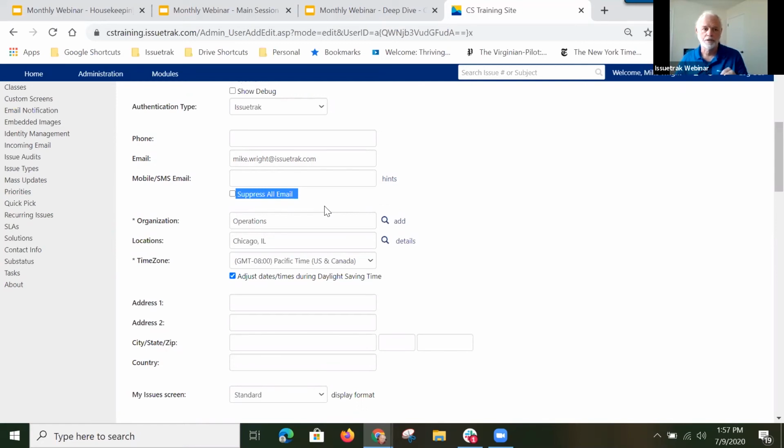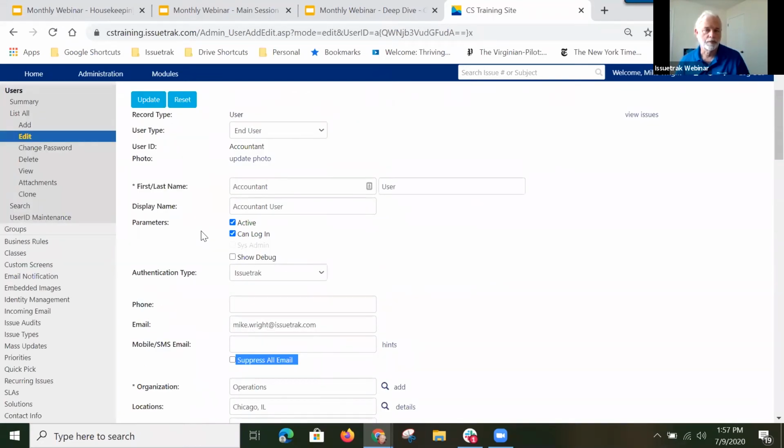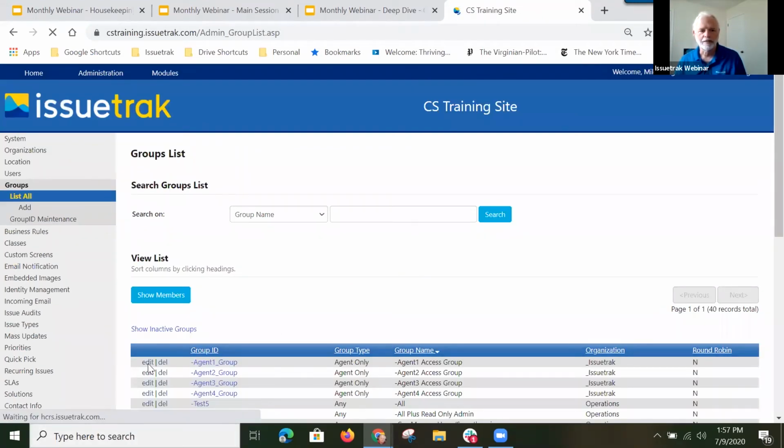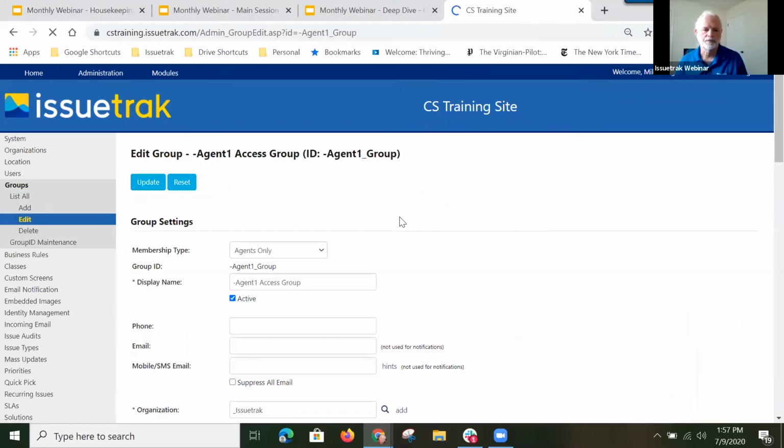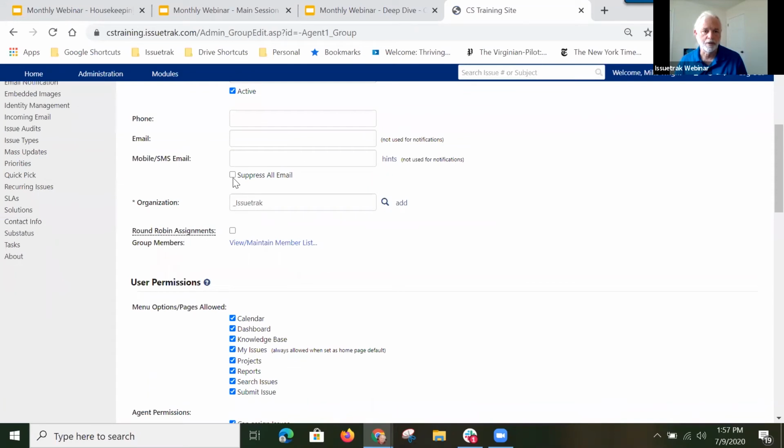Now, another thing to do, this is where I've done it on several brand new setups, is that particular setting is also in the group settings. So I can go in here and use the same suppress email setting, and it'll suppress email for all members of that group. It's a great thing to do when you're setting up a new usage and you don't really want emails to go out. You just want to put some test issues in, and you'll suppress all the email. Just got to remember to uncheck it.